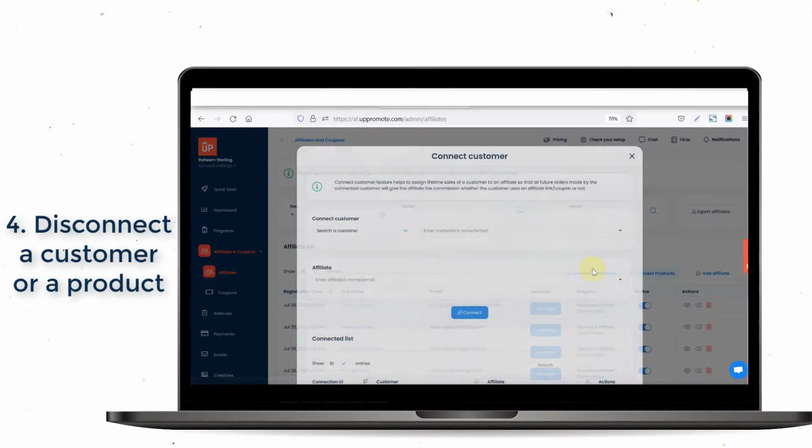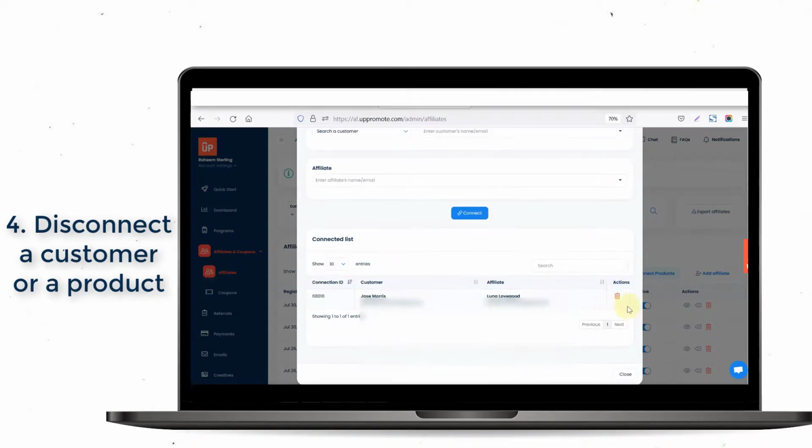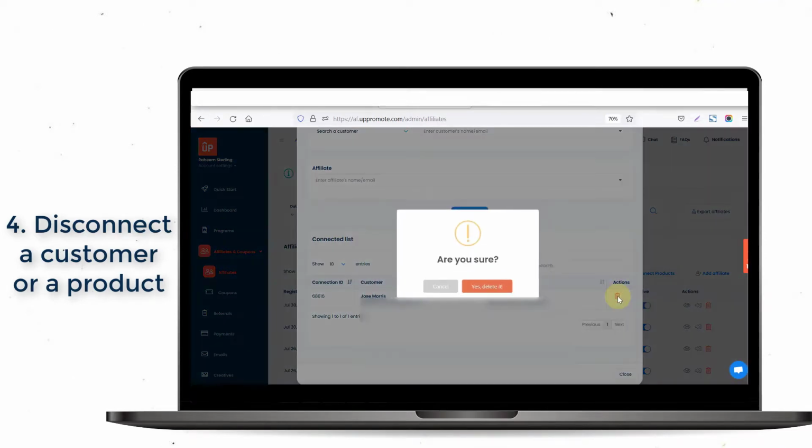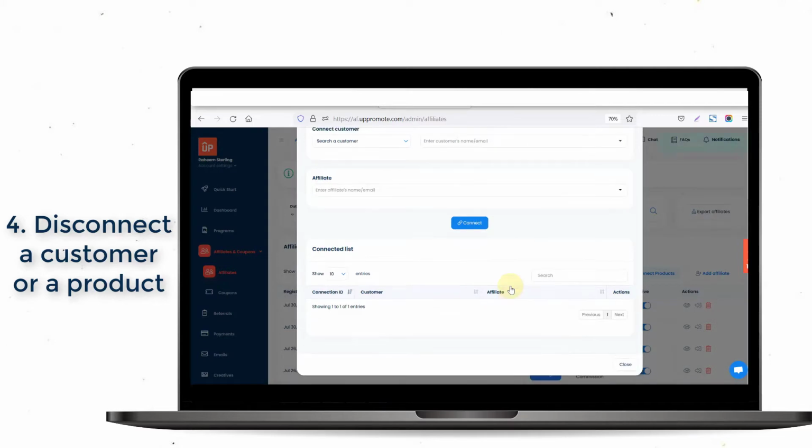If you don't want the customer or the product collection to be connected to the affiliate anymore, you can delete them in the Connected Products and Connected Customers list.